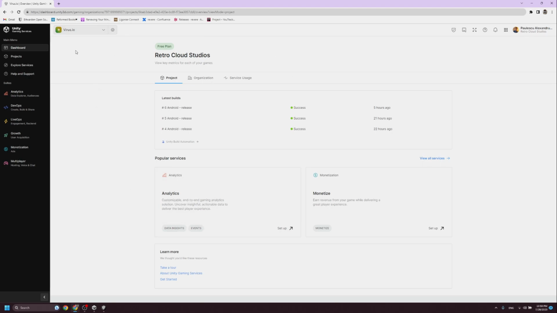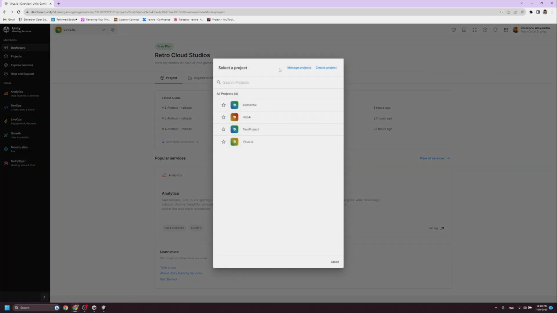It's part of Unity Gaming Services, and Unity Gaming Services is a service that gives you access to a lot of options like analytics, build automation, cloud saving, and guess what? Authentication. We need authentication to be able to access Google Play, right? Because logging with Google Play requires a form of authentication, and you'll have to create a project.